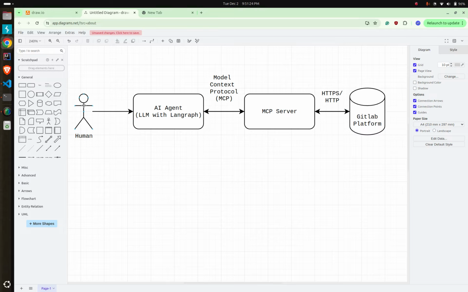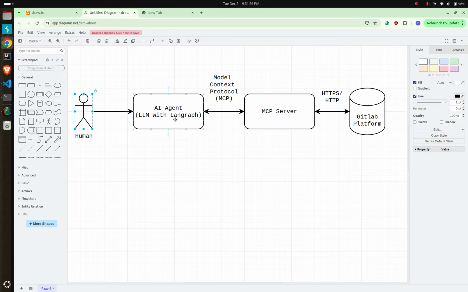So here is the human. The human is interacting with the AI agent. The human will ask, like, create some repository in my GitLab account, or create a pull request, or create a merge request, or review that merge request, something like that. So when the user prompts, that input to the AI agent will be connected to the MCP server.